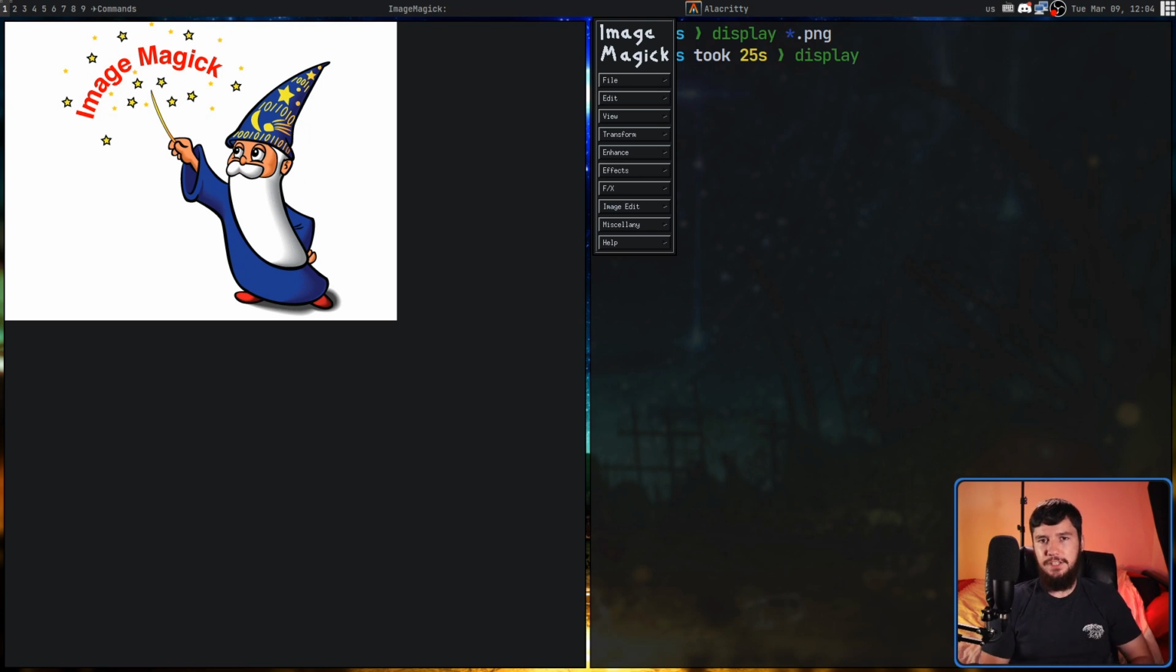Now, the whole idea of an ImageMagick GUI just sort of baffles me, because if you want to go and use a GUI image editor, things like GIMP will just 100% of the time be a better option. They'll be less buggy, they'll just be far more easy to use.